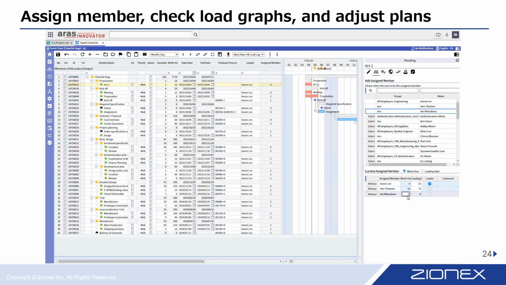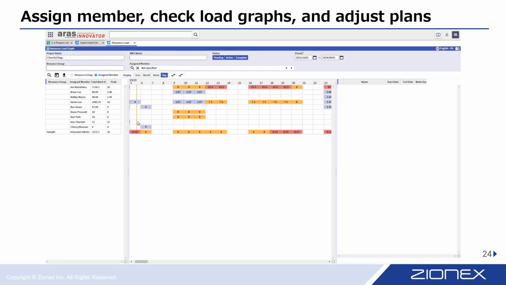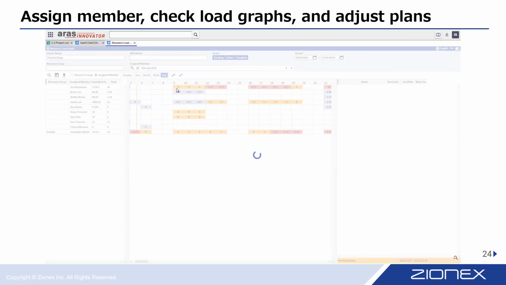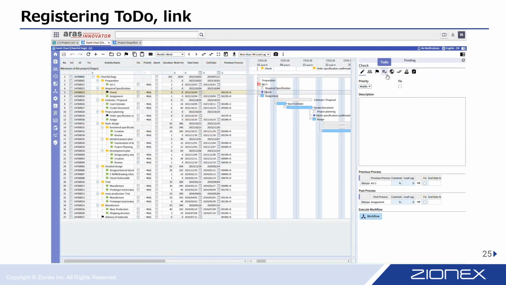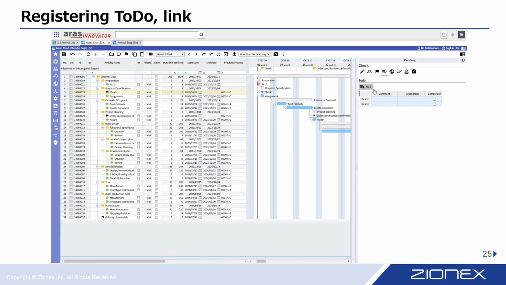The work time allocation is verified by checking the resource load graph. This ensures that workloads are appropriately distributed. Stay organized by registering to-do tasks and link information as needed. If preset in the template, they'll be reflected in the project for consistency.